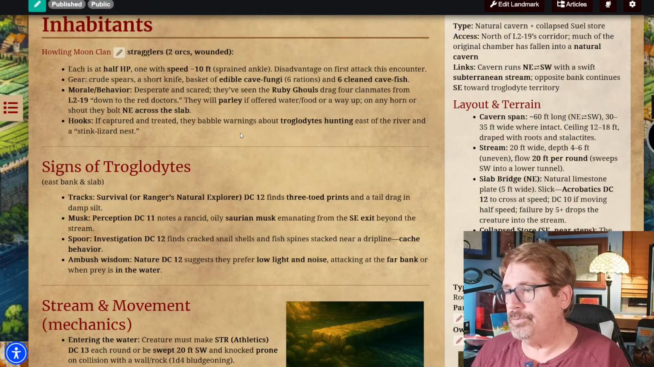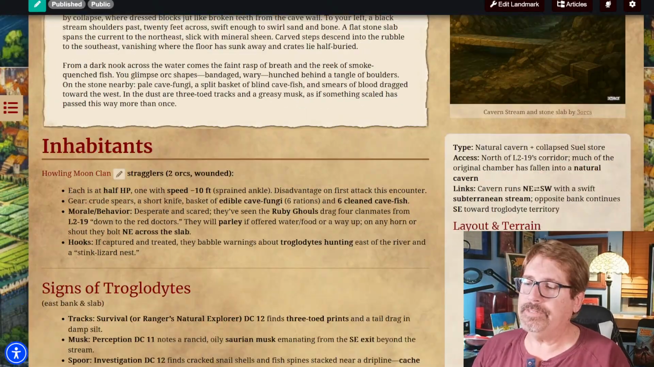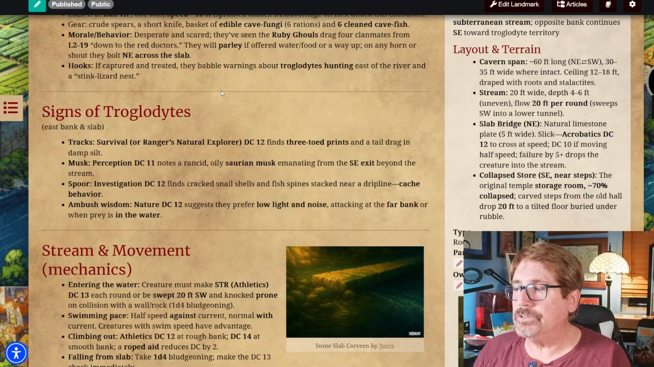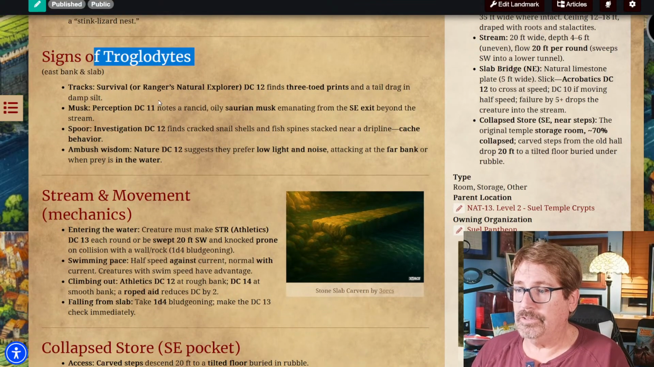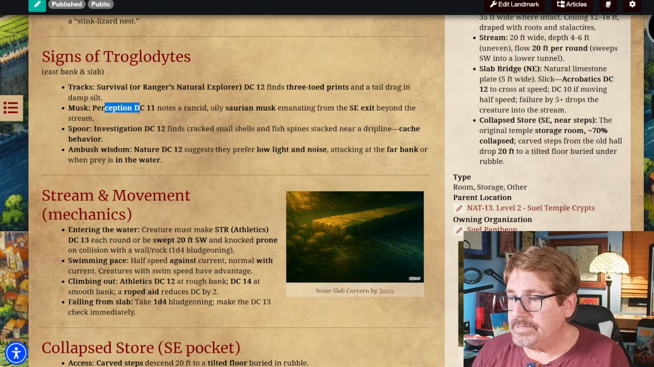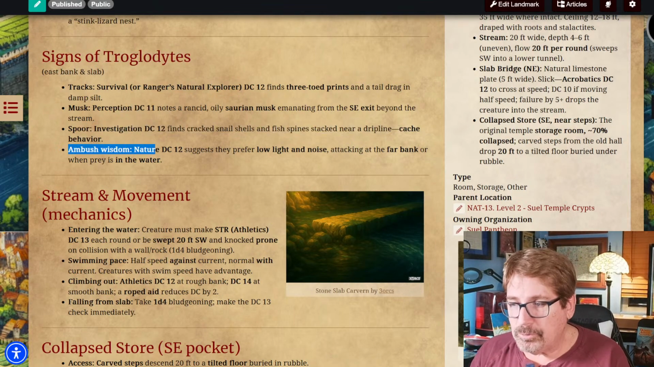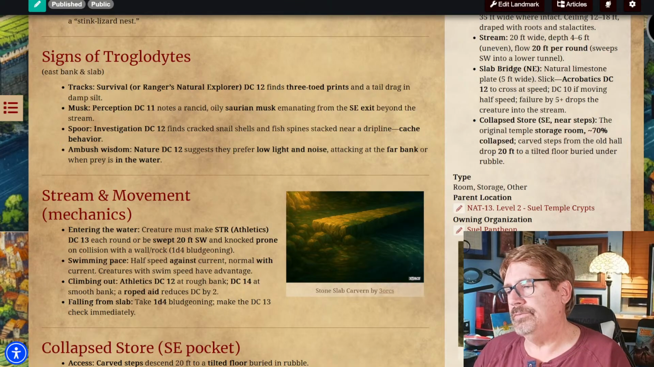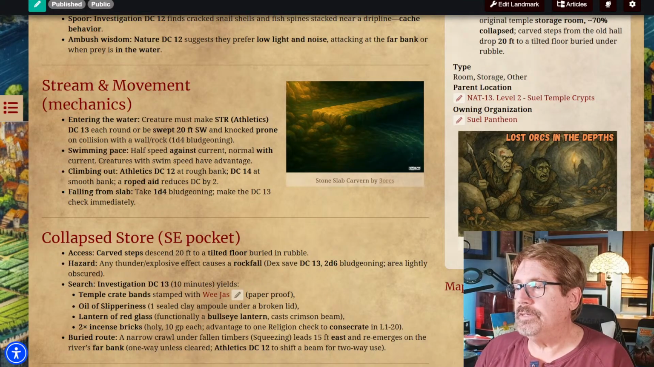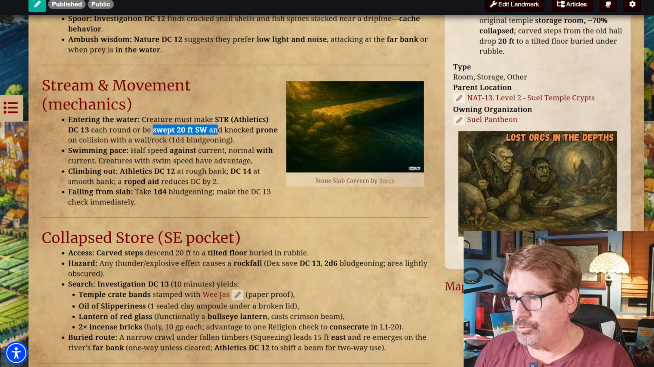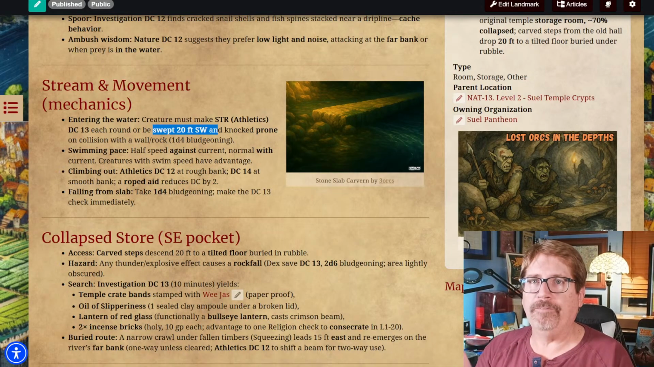And sure enough, look what I wrote. So flavor text, who they are, the hooks, troglodytes are hunting them. The signs of troglodytes, ranger skill, musk, spore, ambush wisdom. Things, and I even put 5e stuff here, the DC checks. Stream and movement. So the movement of the stream is 20 feet per round. And if you don't succeed in a strength check, you're swept 20 feet down river.